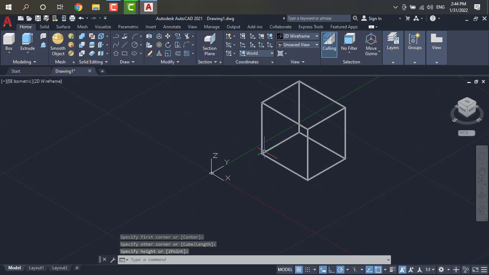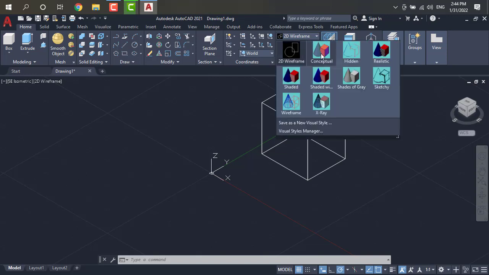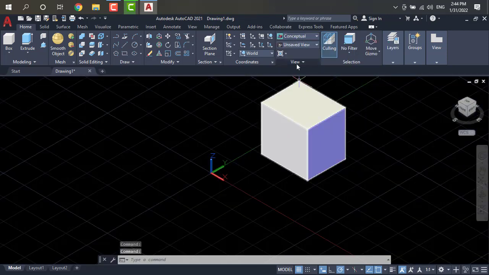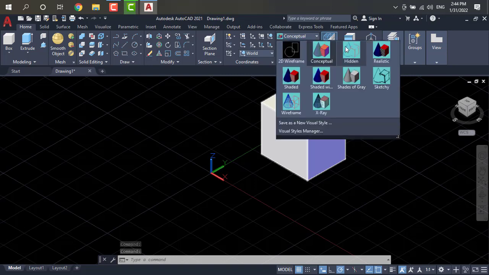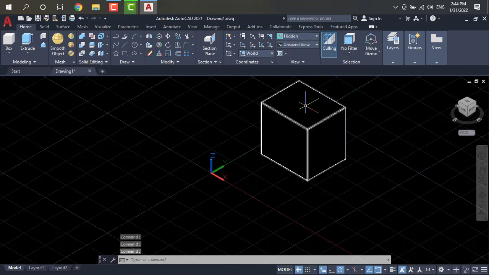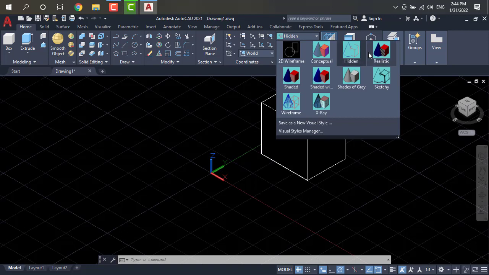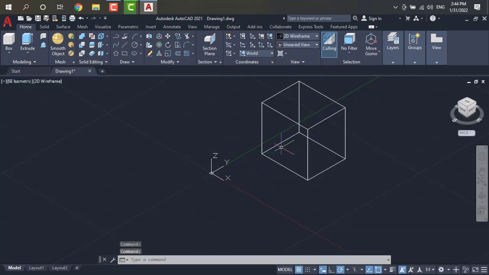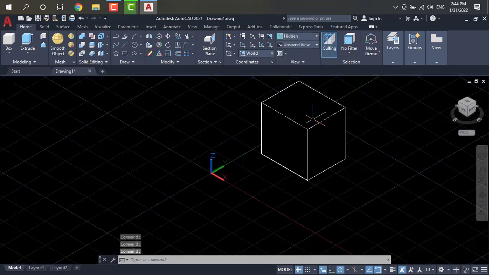In 2D you have to give only one corner and another corner, but in 3D you first click one corner and go to another corner and give the height also. Here this is in two different structures. When you click this small arrow mark, conceptual, it will change like this. When you go to hidden, it will be like this. The backside lines are hidden. In 2D wireframe the backside lines are visible. When you go to hidden, they are not visible.